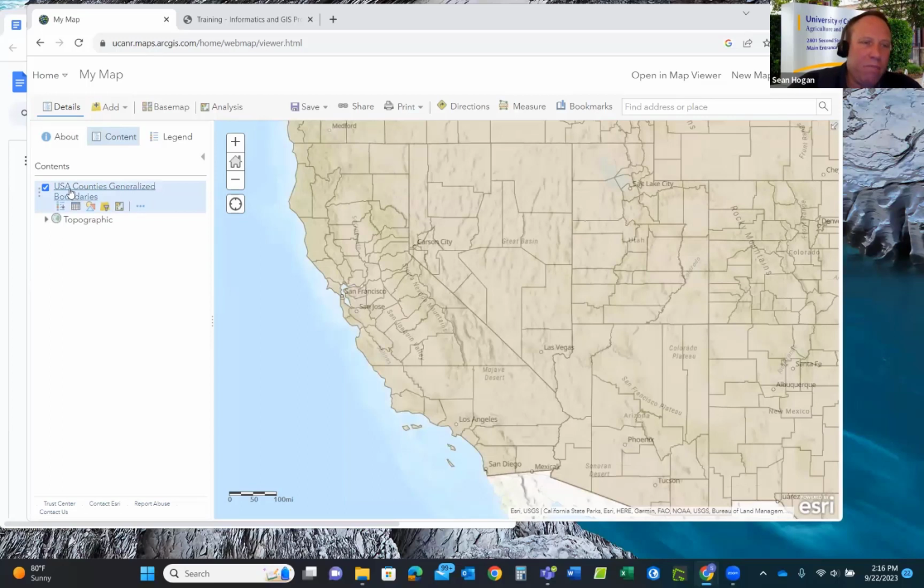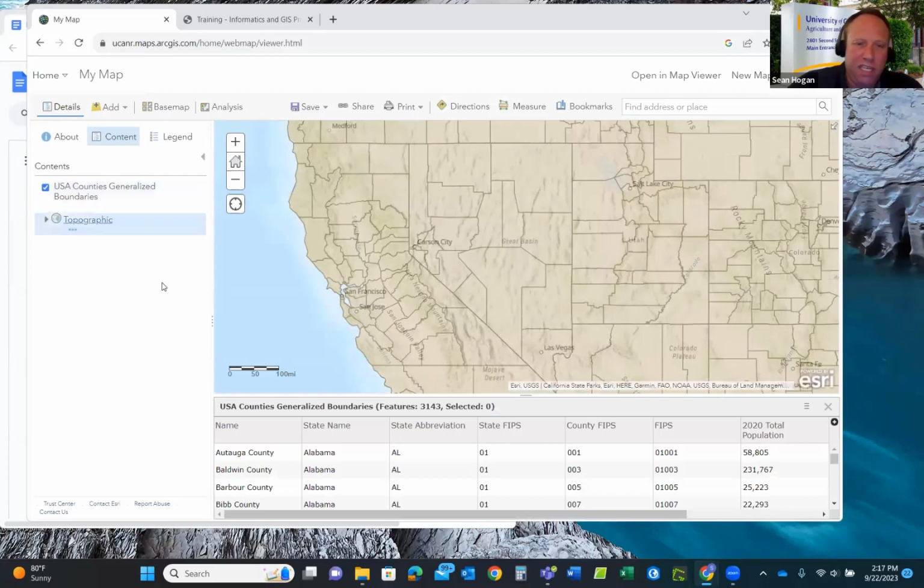Here, now that we have some kind of content in there, we have some options that we can look at. You can show a legend of what it is. There's not much to it. You can see the attribute table that is down below, that will pop up down below by default, at least in my case, it does. And along that attribute table, you'll see all kinds of different information: state name, abbreviations, FIPS codes, you name it, populations, various information.